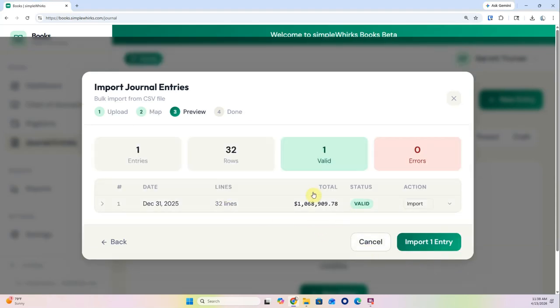So now you can see that it imported our 32 lines from our journal entry, and it's going to give you, if there are any errors here, you need to go back and correct those errors. A good example of an error is having the wrong account number that doesn't match your chart of accounts. But if everything matches and everything's good, your status is going to say valid, and then we can just go ahead and import.